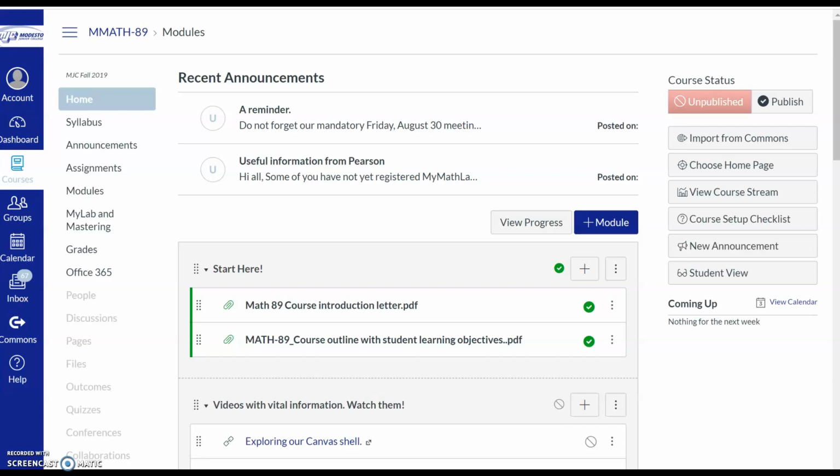So let's say that you've listened to the first two videos and you've explored this Canvas shell a little bit. For instance, over here on the left, you've clicked on Calendar. I personally don't use that version of the calendar, but some people like it. You could click on Inbox, which is kind of Canvas's sort of email-like system. You could try different things.